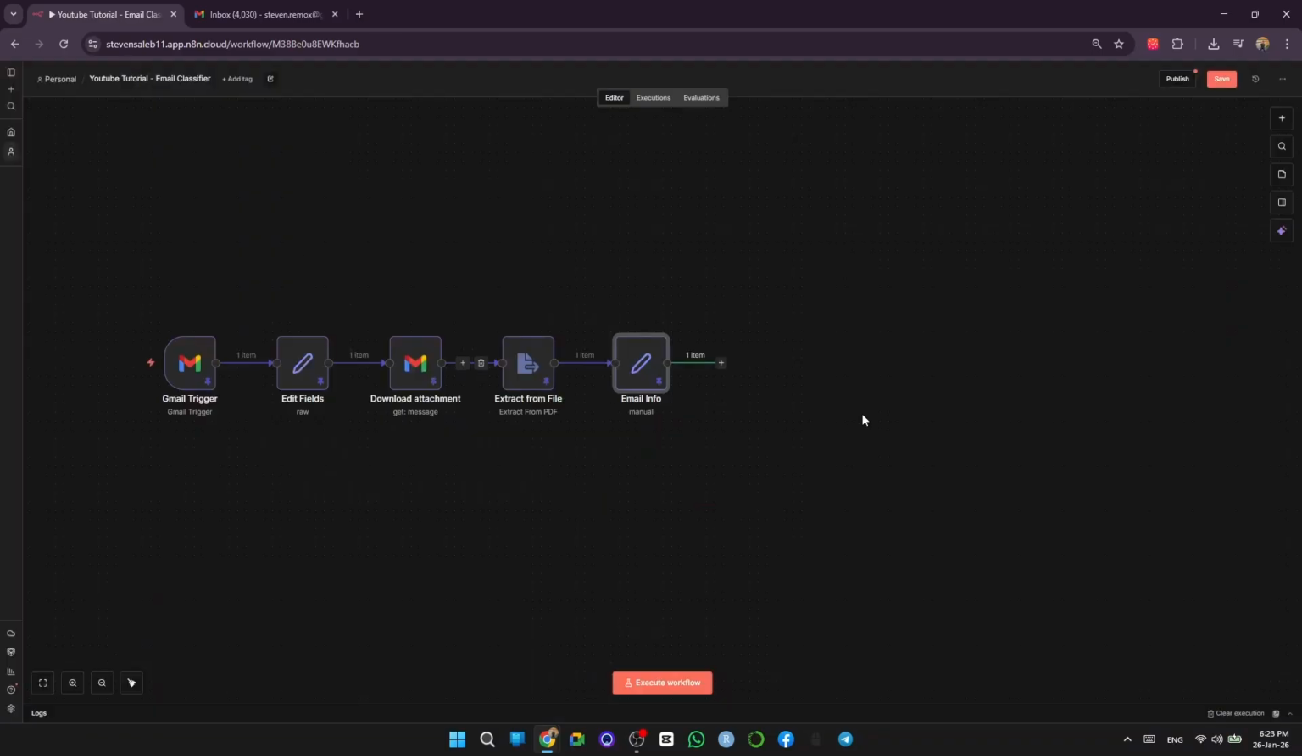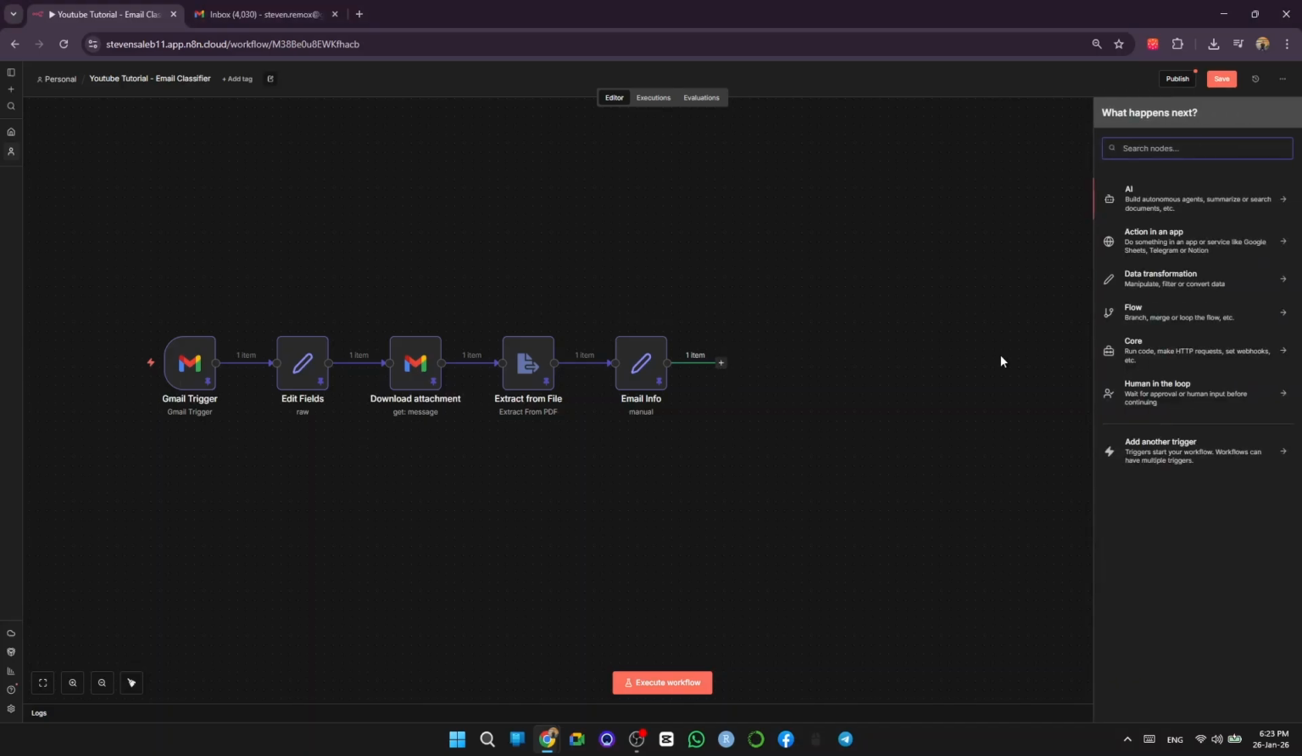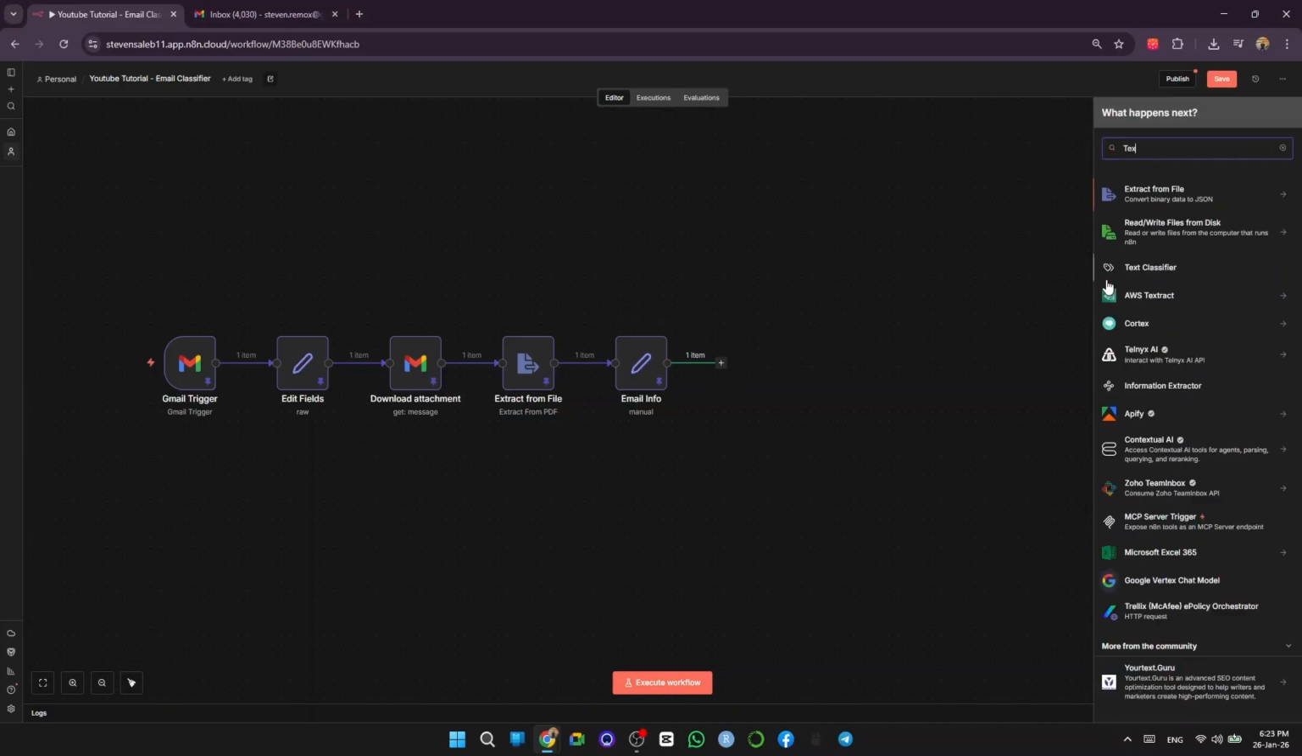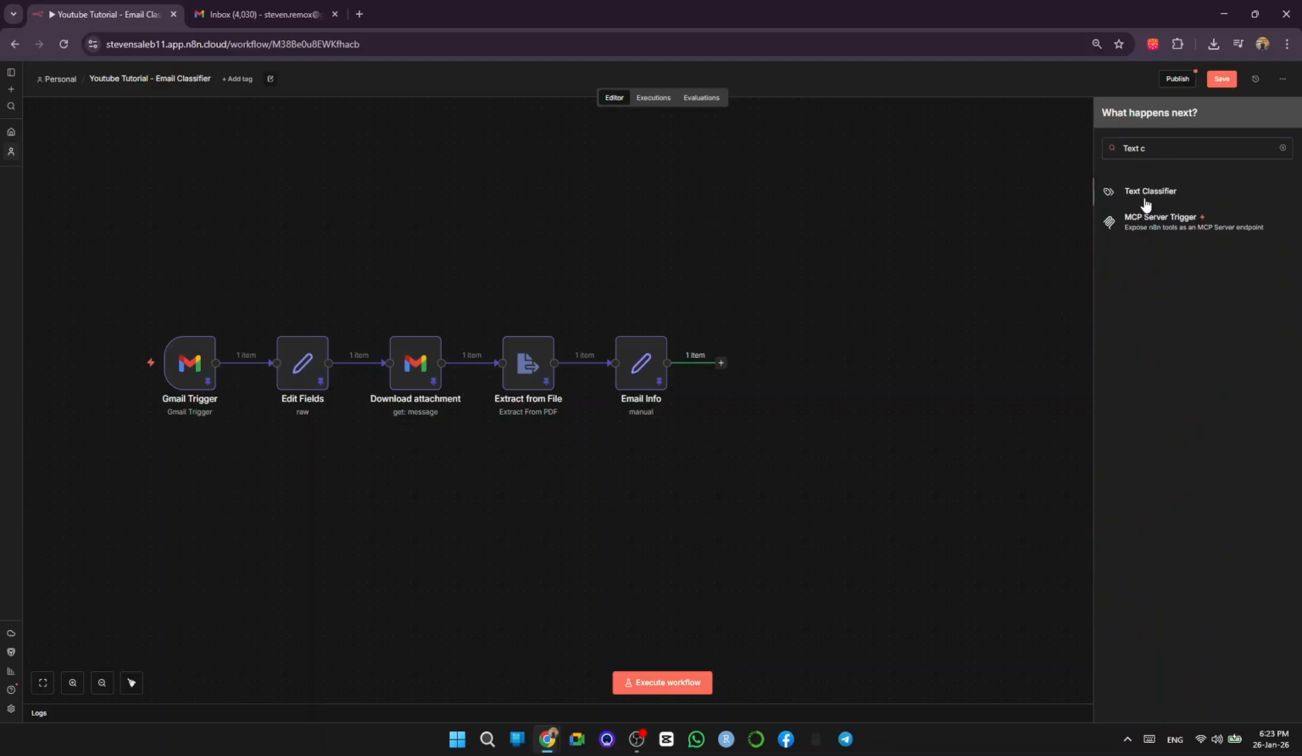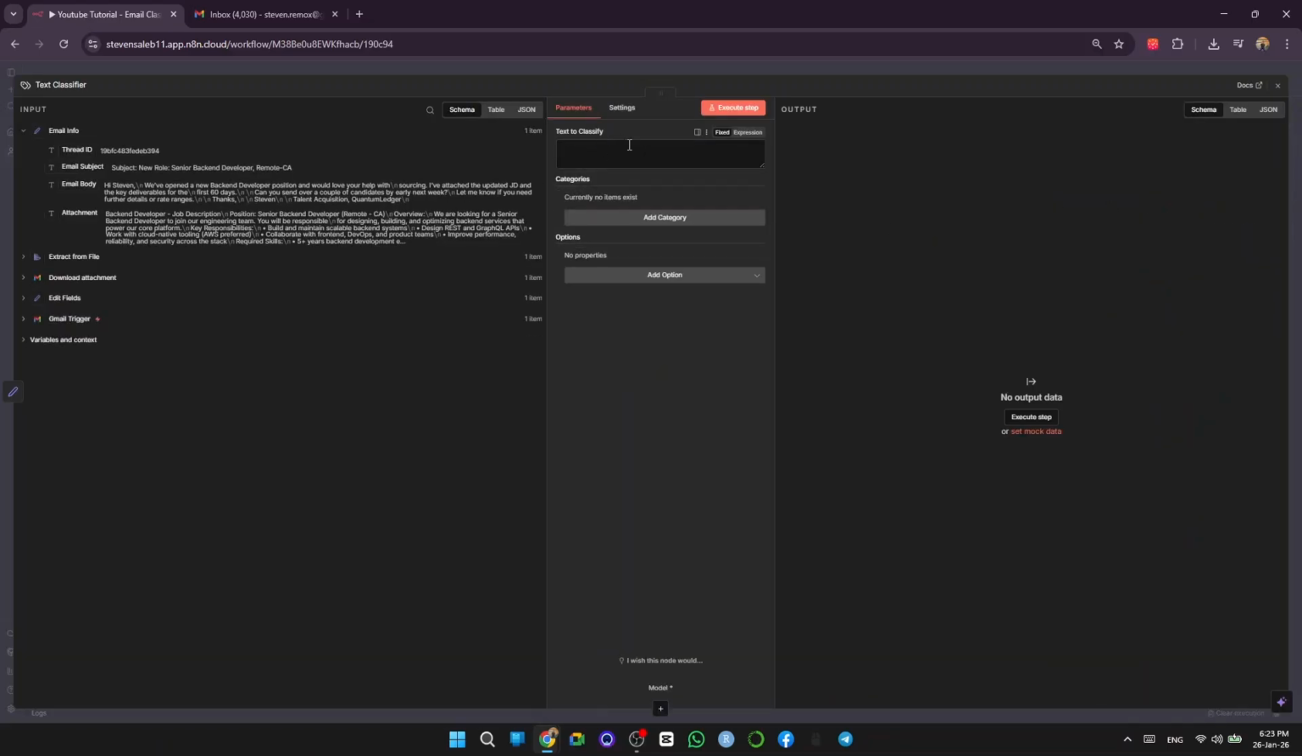Alright, the next thing we need is our text classifier. That's the brains of the system. That's basically what we're gonna feed the info of the email, and then it's gonna make the decisions for us on which category the email would go to.